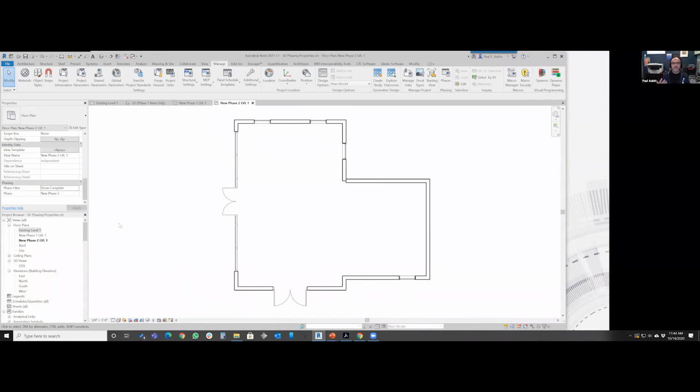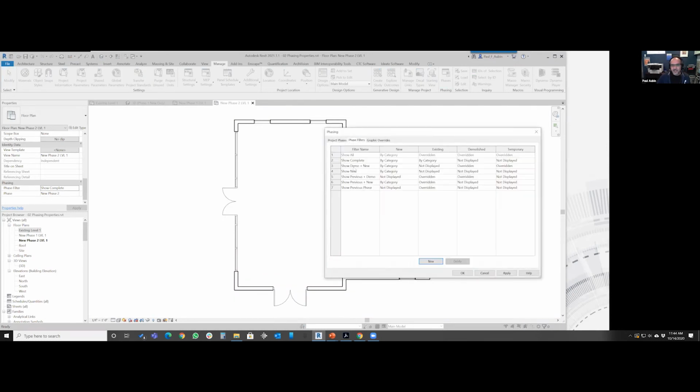So that's what they mean by show complete. If you want to show what it's going to look like at the end of any phase, then show complete is your phase filter. It removes all the overrides and it removes all the demolition, okay? What else do we have in there? Well, there's show demo plus new, there's show new only, there's show previous plus demo, previous plus new.